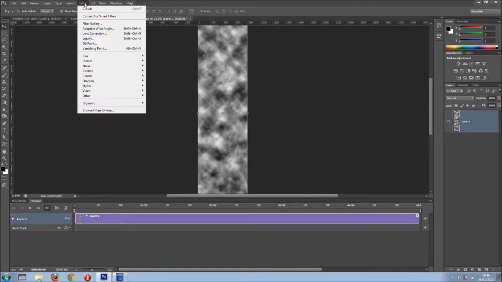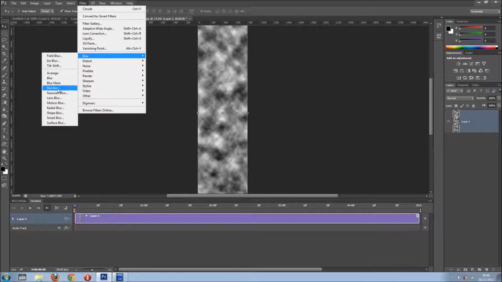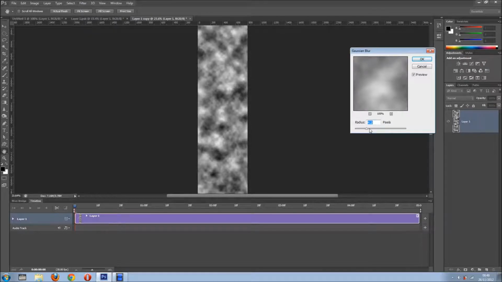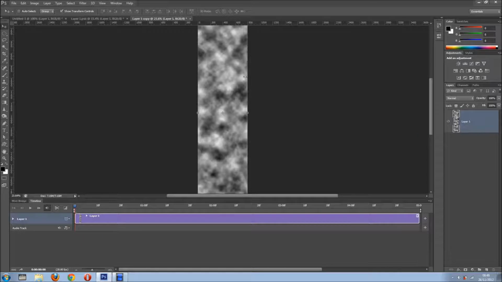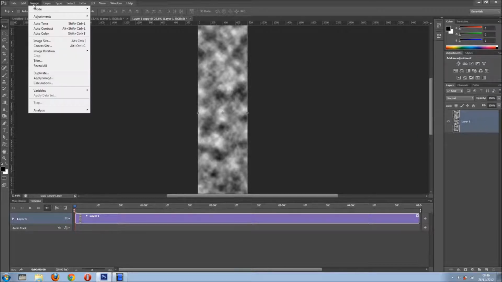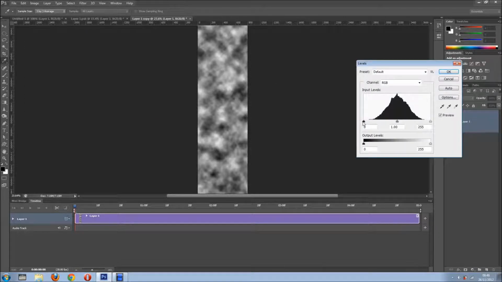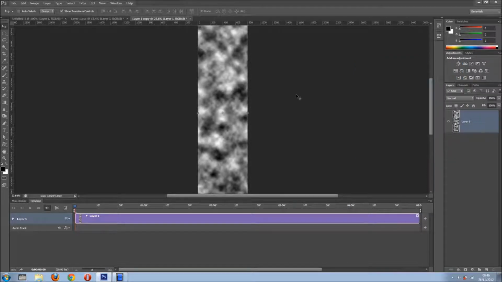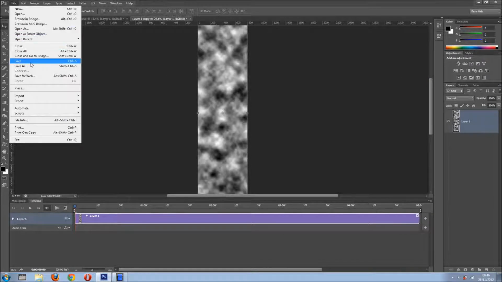And I'm just going to add a bit of blur, so I'm going to blur, Gaussian blur, something like so. Click OK, and I'm just going to add some levels to it, so I'm going to Image, Adjustments, Levels, and I'm going to bring this slider like so, and this slider like so, and I'm happy with this. So what I want to do is I want to save this, because I'm going to be using this as a displacement map.